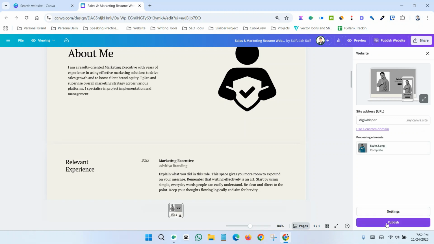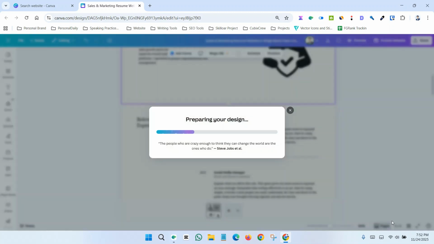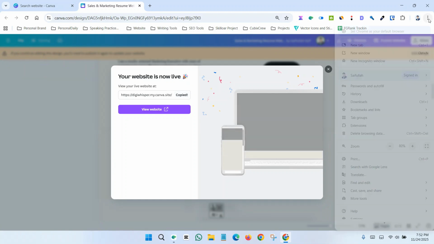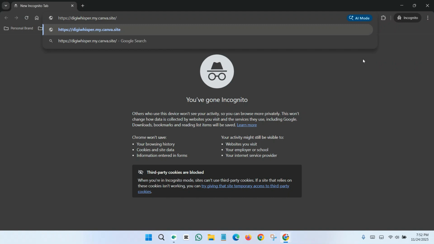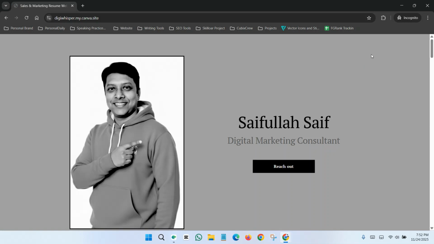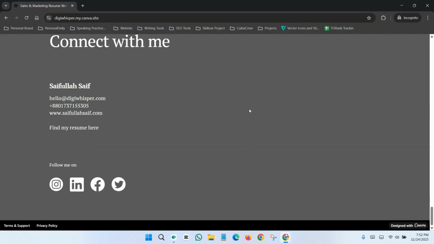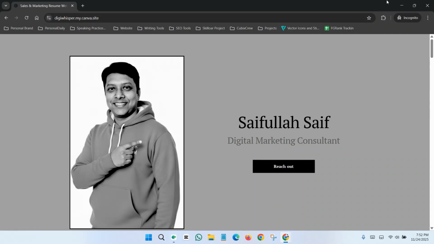Once clicking here, I just need to click the publish button, and I'm publishing my website here, and it will be ready. If I check my website, I can check it here, and here you go. This is the website I have designed using Canva, and it is very easy to use and easy to design or customize. It is that simple. In the upcoming video, I will also show you how you can design your website in Canva and then launch it on your own domain.